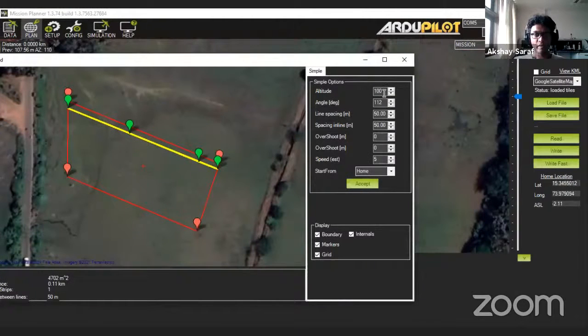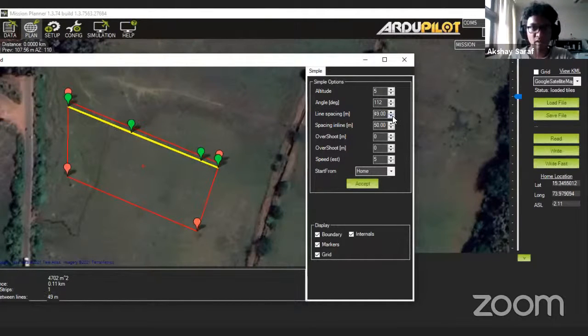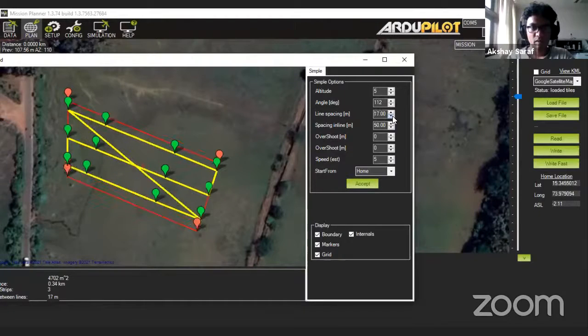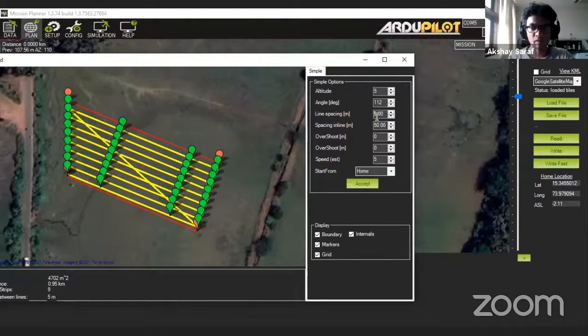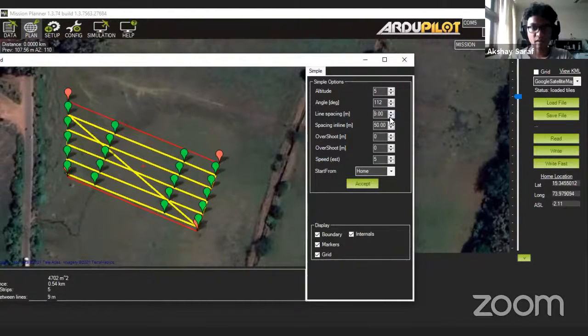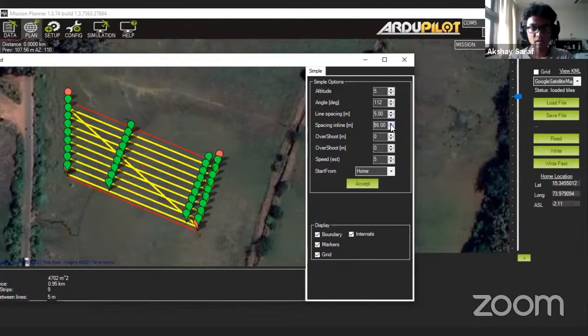Here you will have various options on how the drone should behave, like what height it should go to. Here I'm keeping it as 5. Then there is line spacing, which is the distance between two lines that the drone travels. Here I don't want a distance of 50. For spraying, we usually keep a 5 meter distance because the drone sprays that much. And this is inline spacing. Not that point, the second one, inline spacing. It is the distance after which it adds a checkpoint. As you can see on the straight line, there's a checkpoint here. This is actually not required in this case, so I'll be increasing that distance until the checkpoint goes out.